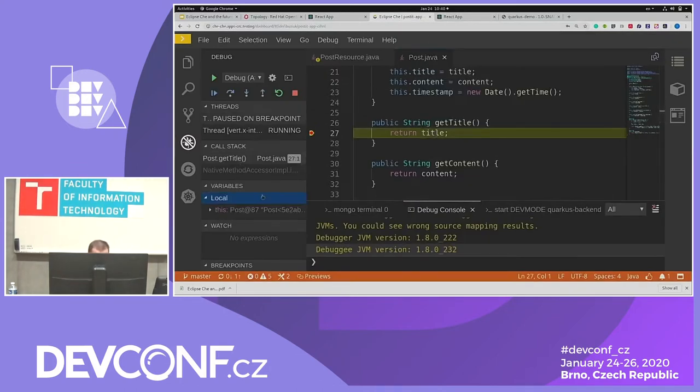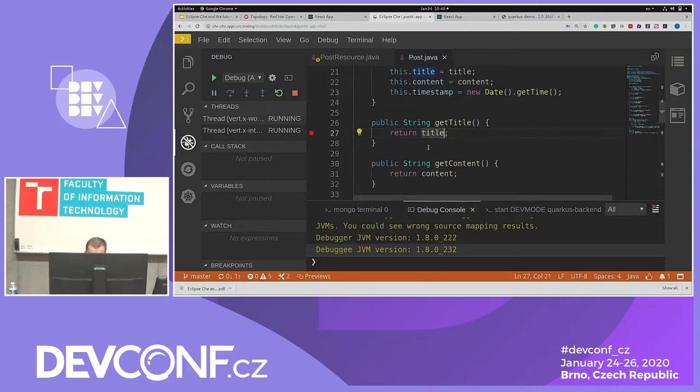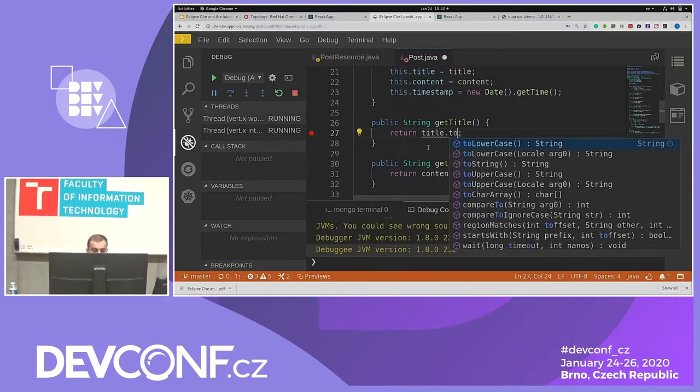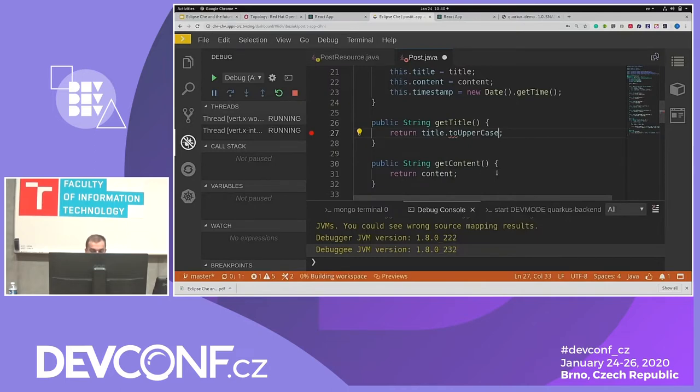So I can see all the local variables of the post. I can see information about the title. I can skip it right now. So debugging also works fine. And I think that I figured out what the trick is, and I need just to get the title to uppercase. So you see, I have a pretty nice content assist here for toUpperCase.